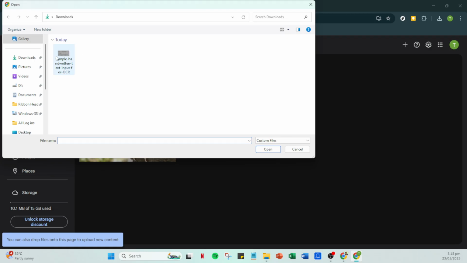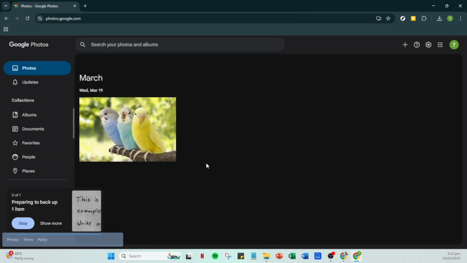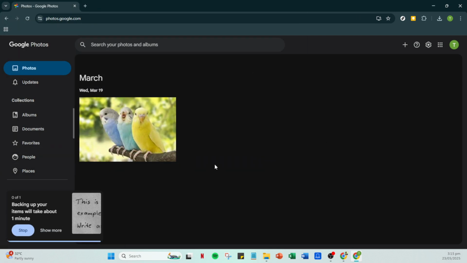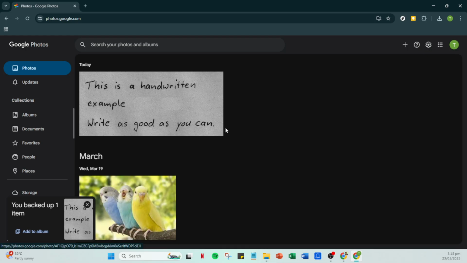Once you've chosen to import photos, a file upload window will pop up. Use this window to navigate through your computer's file system and select the photos you wish to upload. You can select multiple files at once by holding the Control or Command key, depending on your operating system. Once you've made your selections, click Open or Upload to start the process. Your chosen photos will now begin uploading to your Google account, ensuring they're safely stored in the cloud.